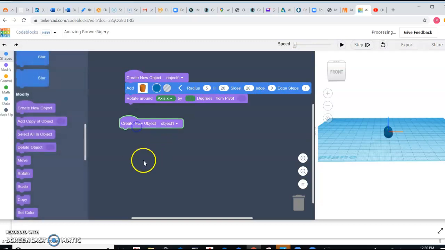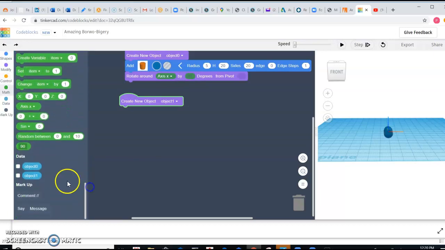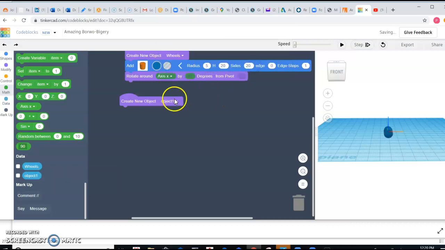So I'm going to go to create new object. Now I need to name this one so I can know what I'm duplicating. So you can go to here. You're going to see I have object 0 and object 1. So I'm going to right click on this, rename, make it my wheels, because that's what it is, my wheels. Okay, save it. So what I'm rotating is asking me what object do I want to duplicate. So I'm going to say add copy.